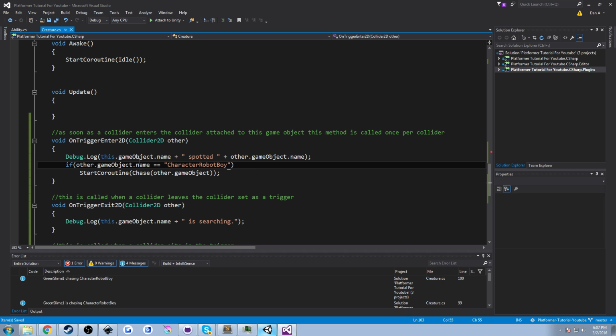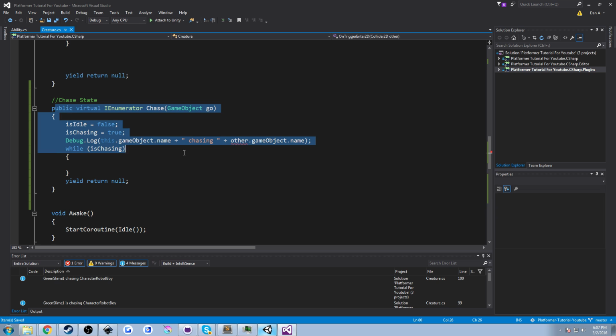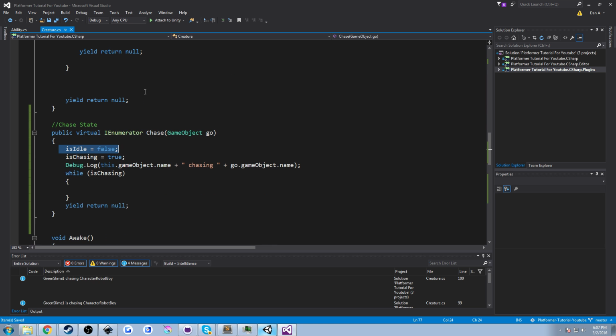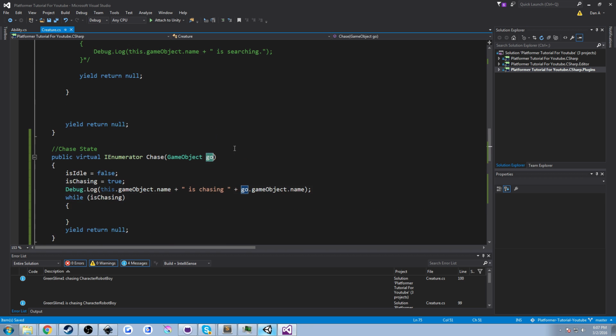So if that's true, if the game object we collide with or enters our trigger is called character robot boy, then we're going to start the coroutine chase, and we're going to pass in the object, which is the character robot boy object, to our chase coroutine, and this is supposed to be go, right? So what we're going to do is set idle to false, so we kill the idle coroutine. We're going to set is chasing to true. We're going to output a debug statement that says, hey, this game object, green slime 1, is chasing, and we'll say is chasing go.gameObject.name, which will be our character robot boy.